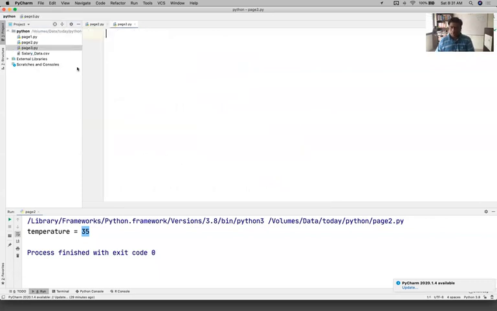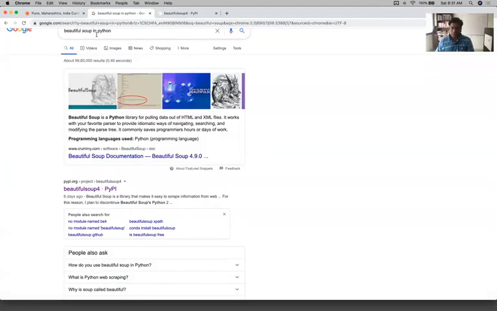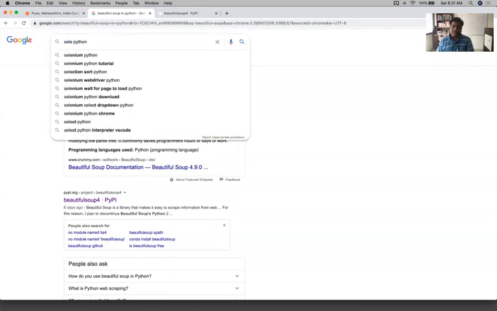And right here, I want to start using Selenium. But how do you use Selenium? Selenium is a package, which again you have to install. So search for Selenium, maybe Selenium Python, and you will find how to install it.